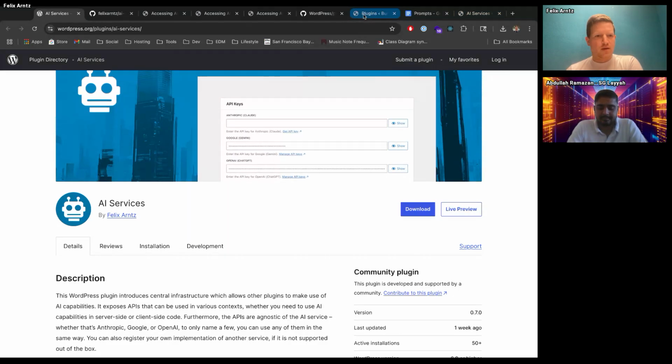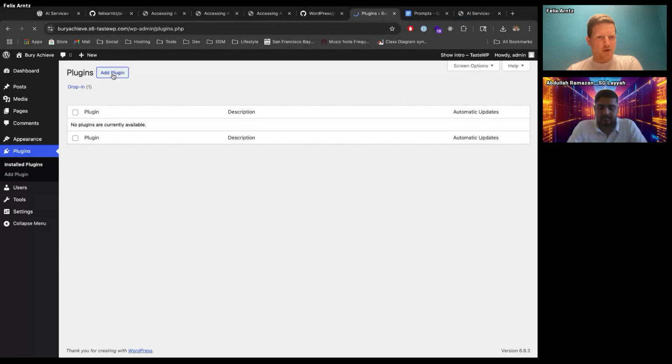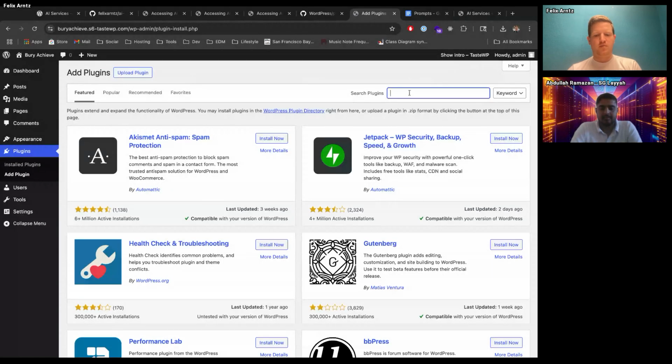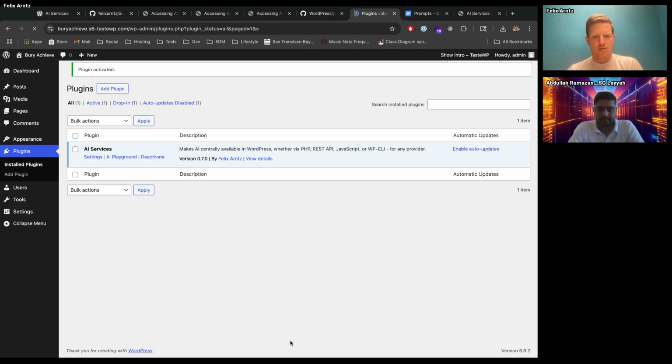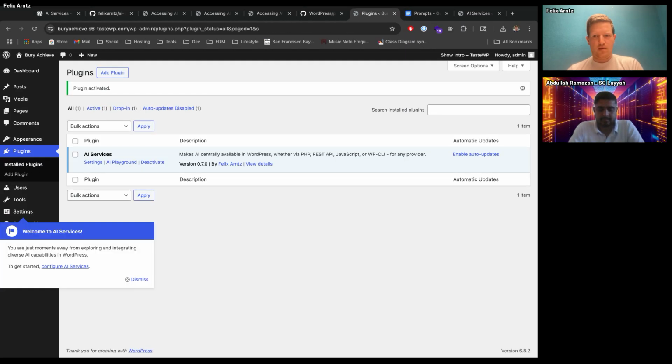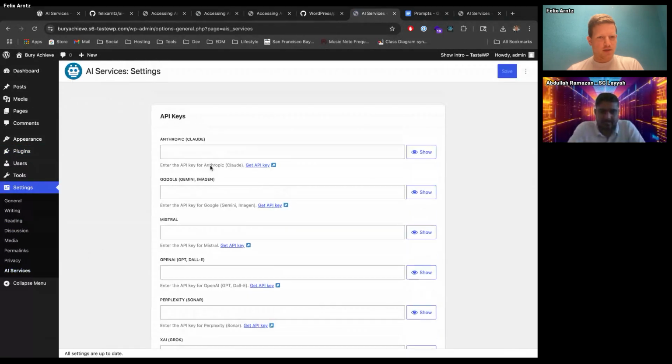So let's just go to new. This is a fresh WordPress site, so I'm just going to quickly show how you would get this plugin. I usually search for AI services abstraction. That's how you get quickly to that exact plugin. Install it and activate. And so yeah, you get this pop-up here to configure it. It has a settings screen.